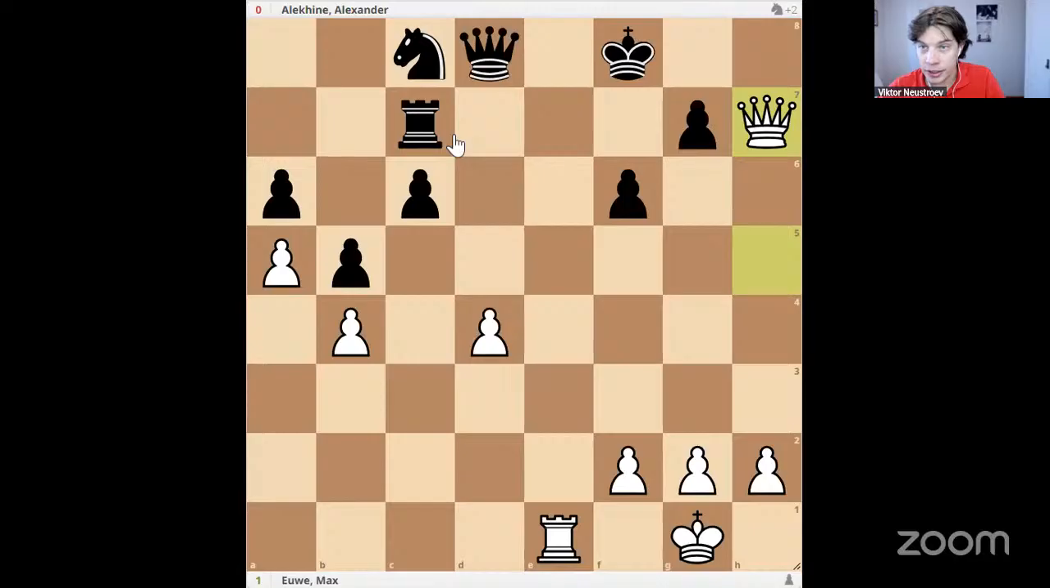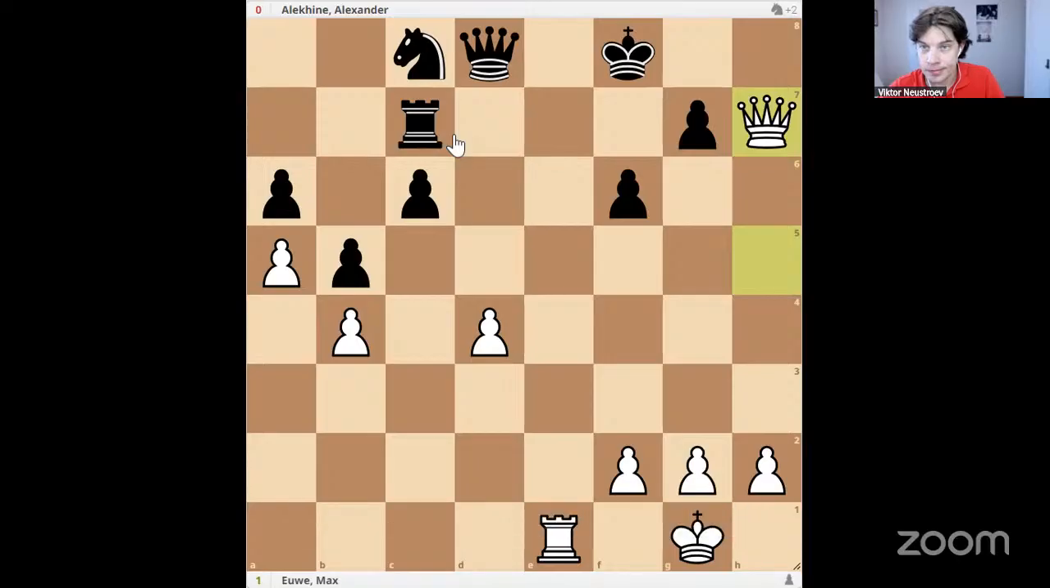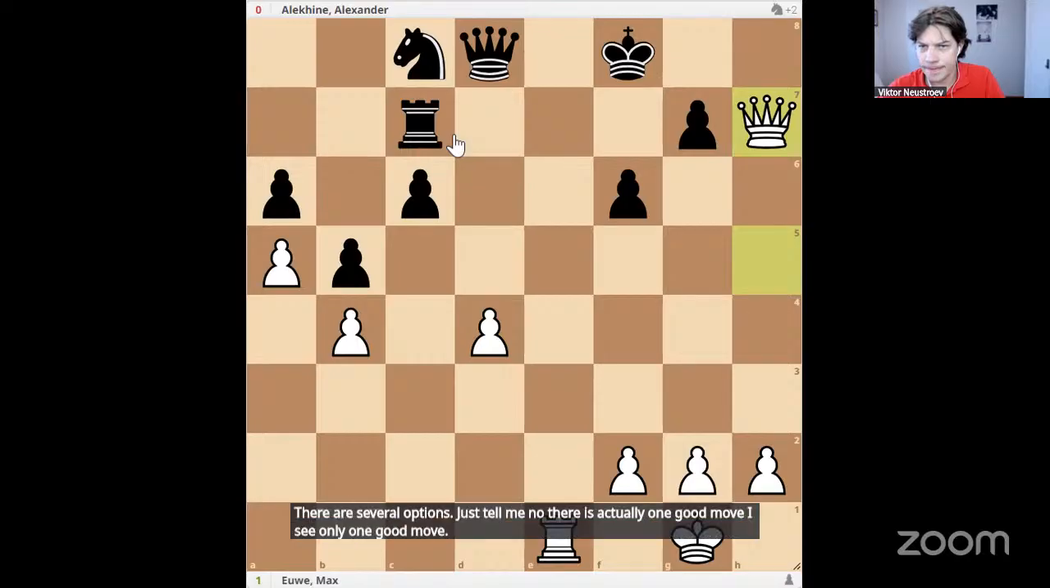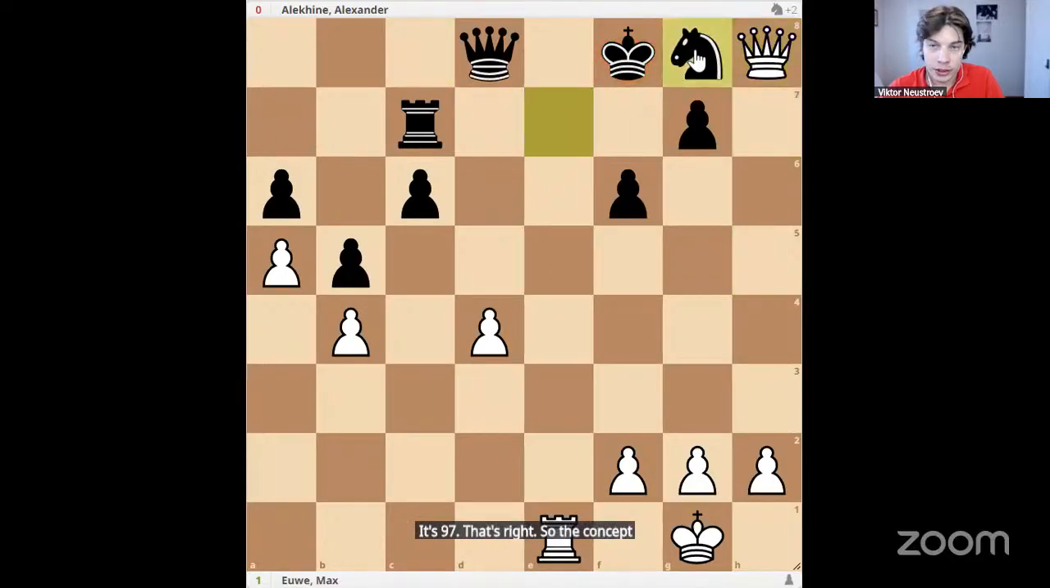And in this position, they are actually completely fine if only they play which move. There are several options. Just tell me. No, there is actually one good move. I see only one good move. It's g7. That's right. So the concept is that the knight blocks on g8. And black is winning. So the attack isn't strong, and black has extra material simply.